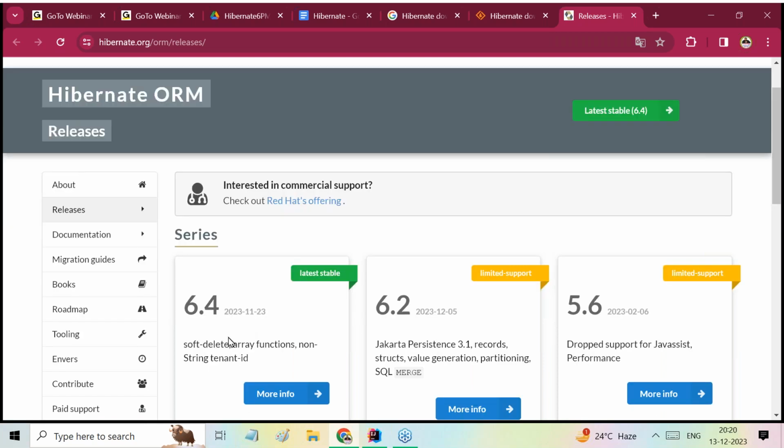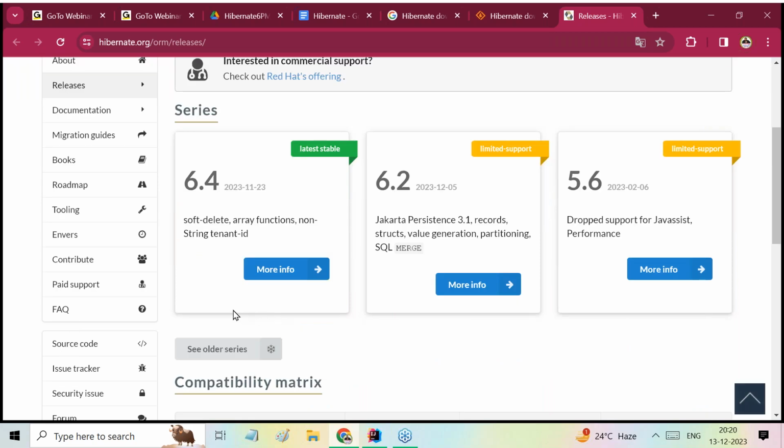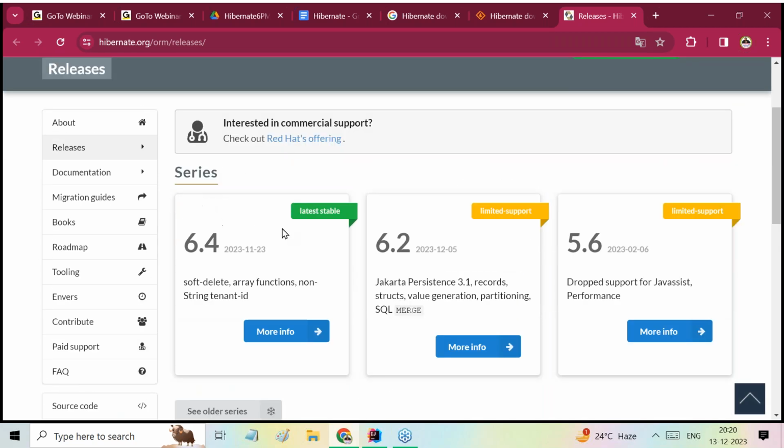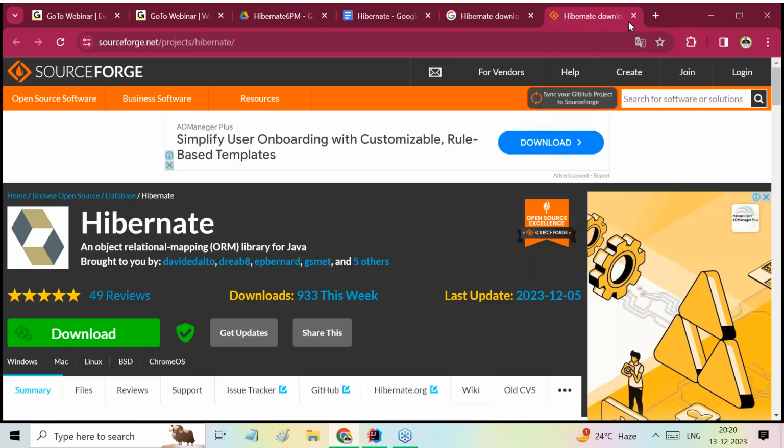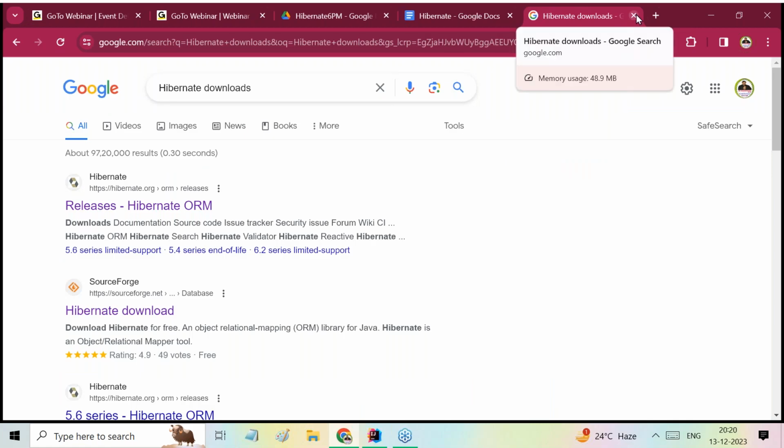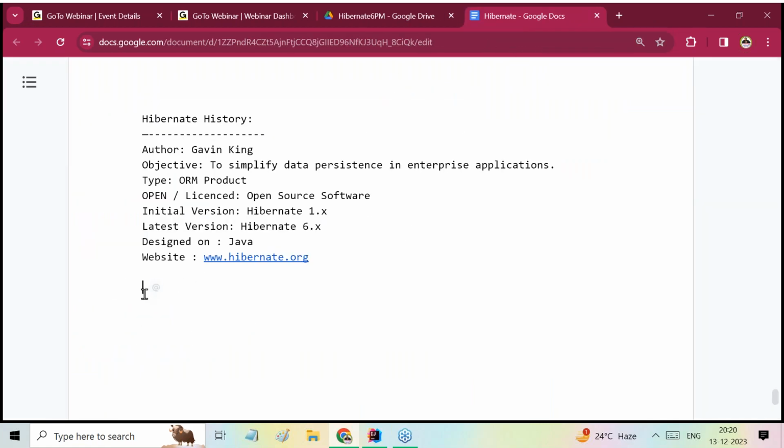Ganesh, are you getting what I'm telling? Hibernate Search is different. Hibernate ORM is different. Now we require Hibernate ORM, not Hibernate Search. Yeah, it's okay. Right. Then after completion of this, what next are we able to do?